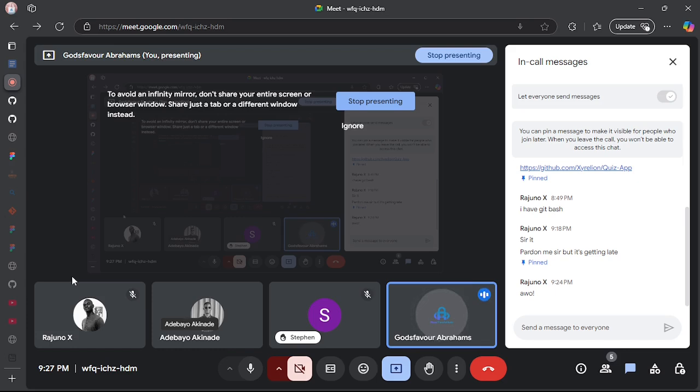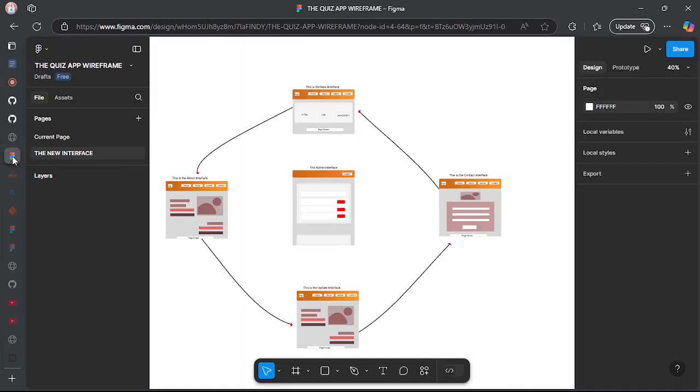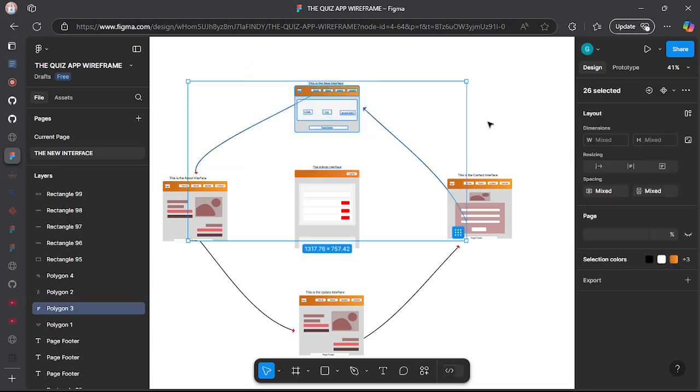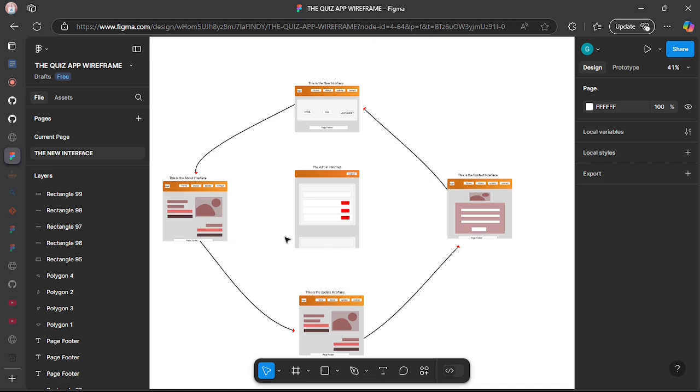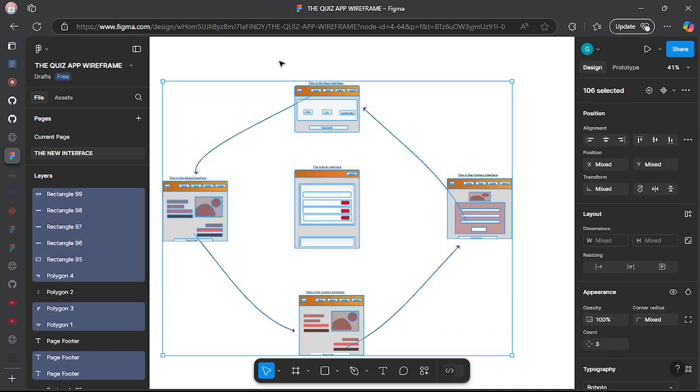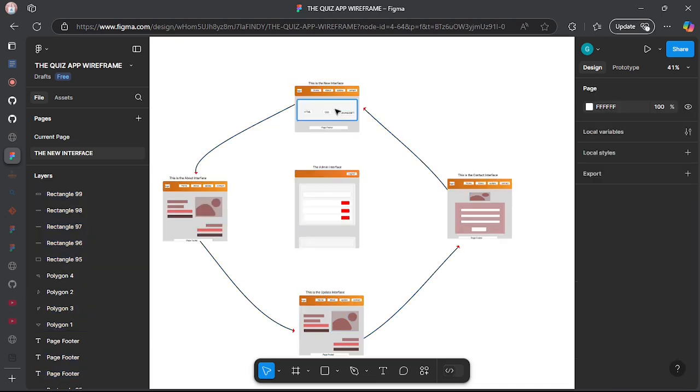As I've said again, this is just a wireframe, just an idea. So if you have something in mind that is better than this, like a good interface that is better than what the interface is showcasing, you can go ahead and do it.